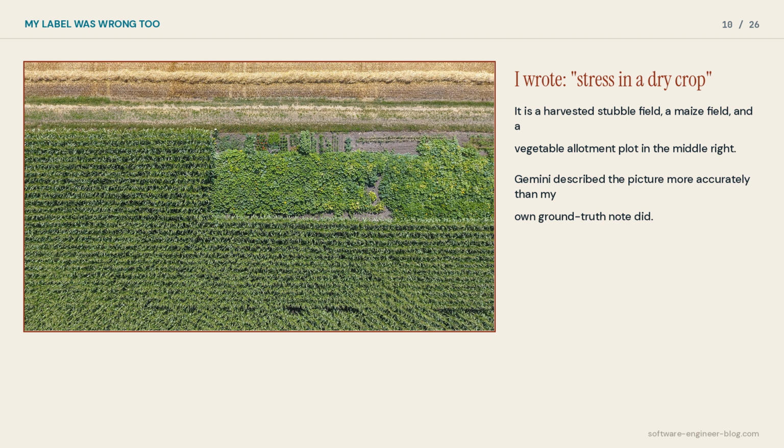And when I went back to check, my own written label for that image was wrong too. I had called it stress in a dry crop. It is an allotment next to maize. The frontier model described the picture more accurately than my notes did.